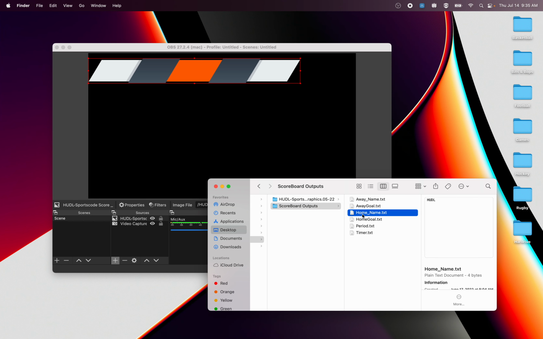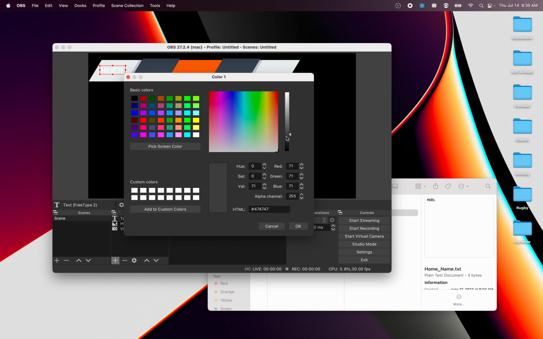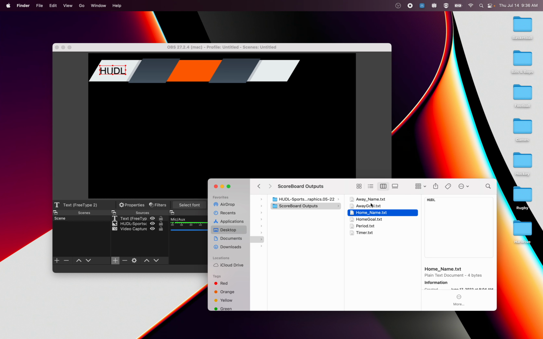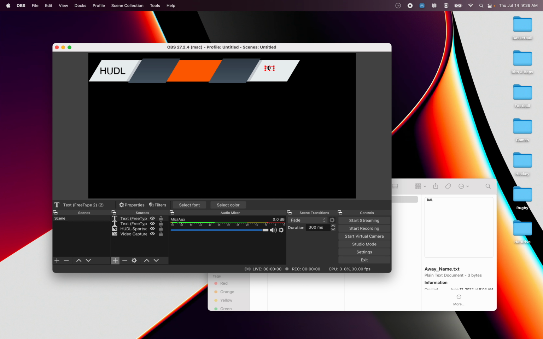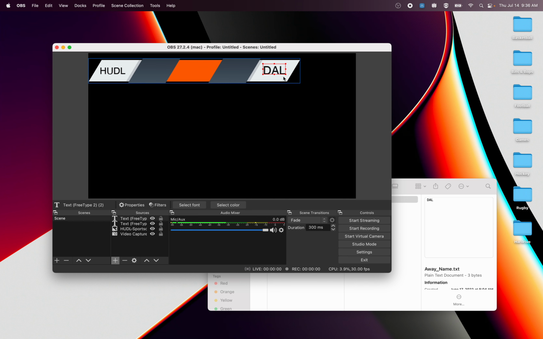So I'm going to put in the home name. We've got huddle. From here I can change the color. So I'm going to change it to black so I can better see it. I'll put the away name as well, which I've got as DAL for Dallas. Adjust the size, select color, black, OK. I'll show you how to change these soon.